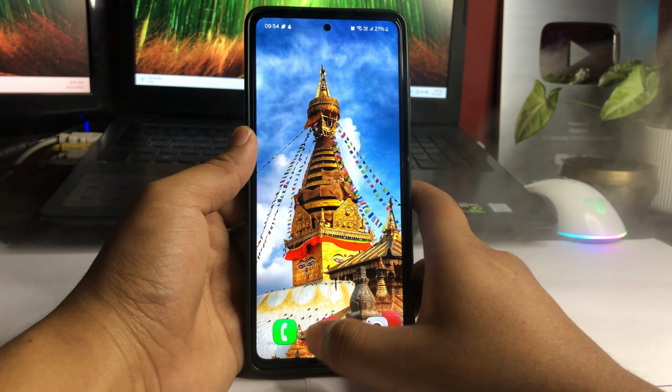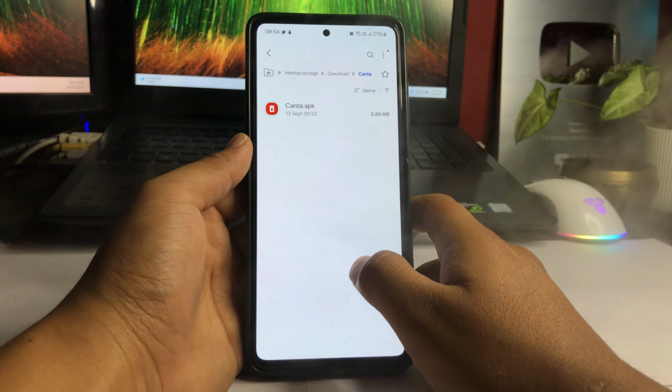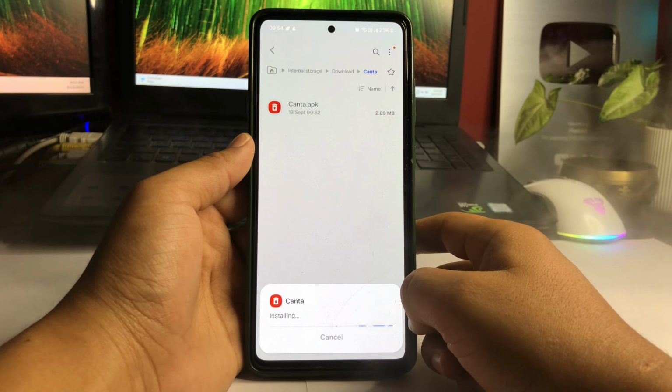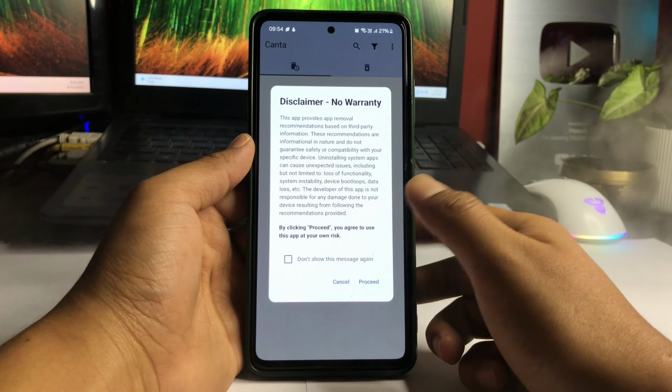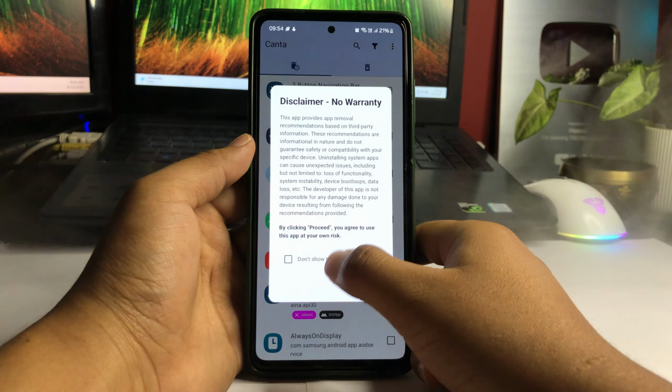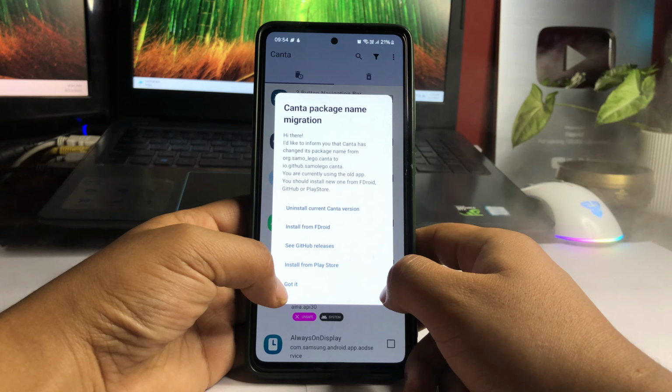So first you'll need to download the Canta application from my description down below. Make sure to install this application. Now open it. It is going to show you a disclaimer for no warranty. So just select don't show this message again, and you can proceed. Simply tap Got it.